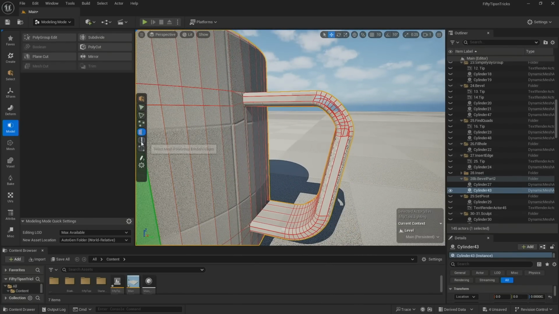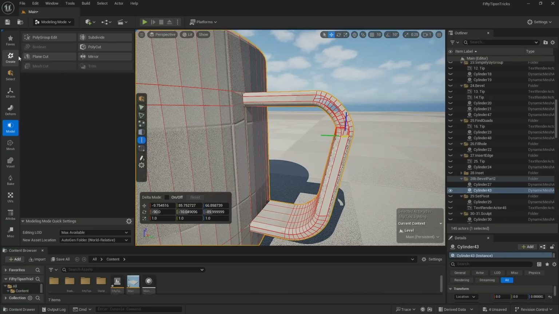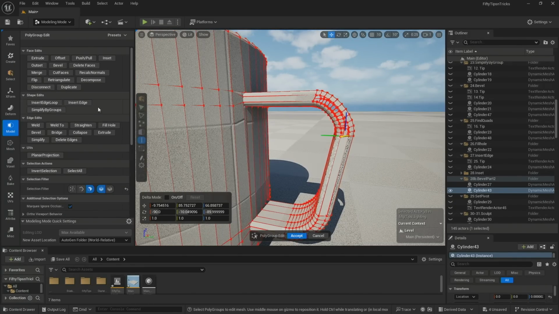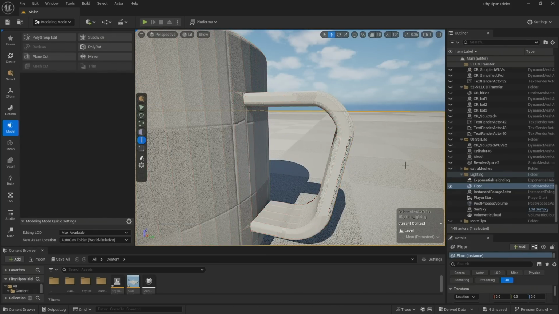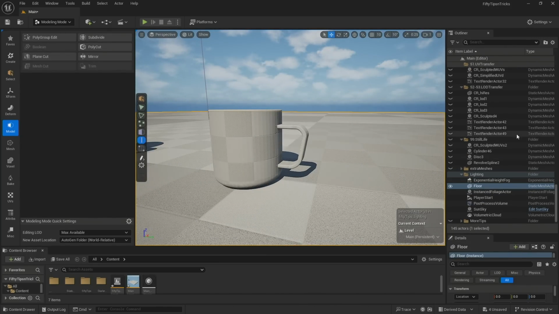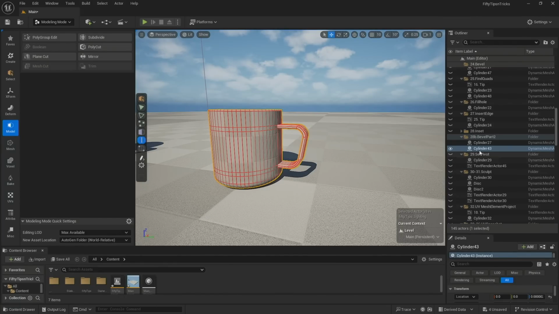It happens sometimes with bevel. Sometimes bevel's awesome, sometimes it causes days of cleaning up stuff, but just quickly fill that and we're all good to go. All right, so we got our bevel, got that in there.